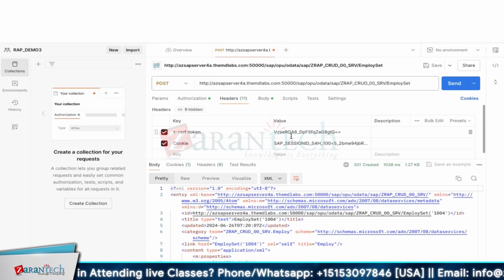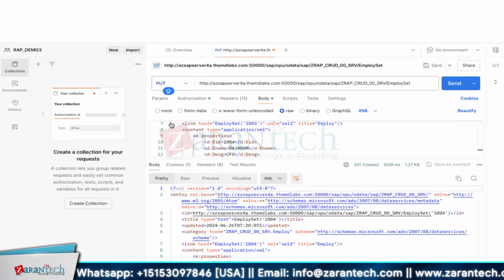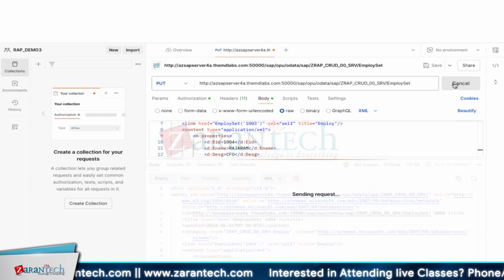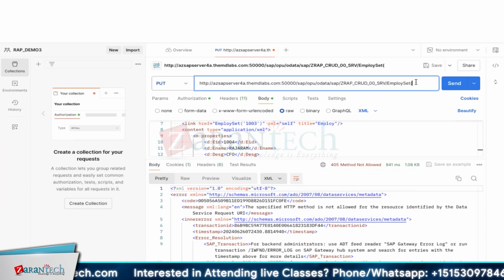Your cookie data and token data remain the same. In the body, the same employee ID, but I changed some field values here. So this time I should go to the put method. Go to the put method, the same body, and then execute it. But while executing the put method, it will actually expect the key field value also. Let us try this one first. Send. Yeah. So method not allowed, it is saying, because for update you should pass the key field value here, whichever record you are trying to update.